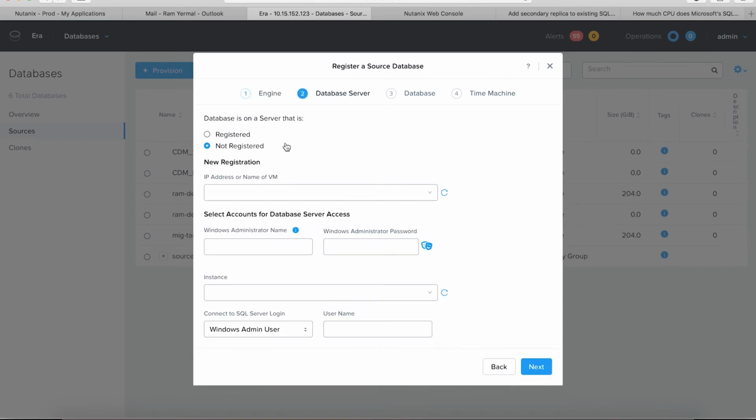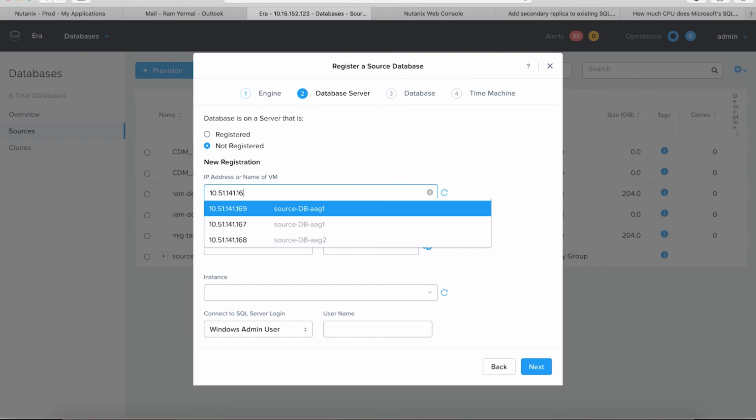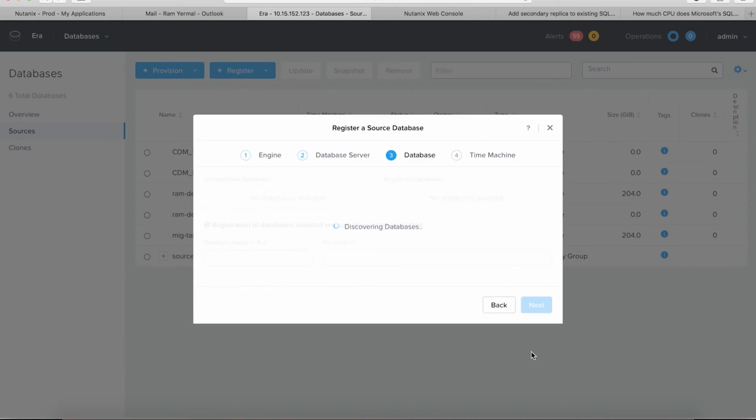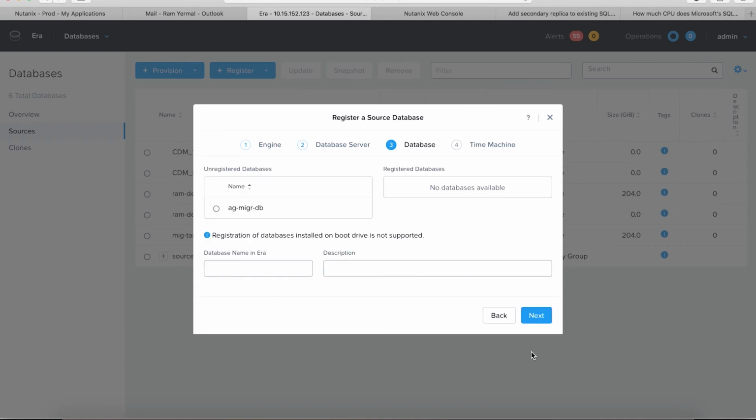You say next, and then in the drop down, if you see, you should be able to see that VM itself. It's registered here. So click on that. That's the database server that I want to register. You click next. And then it will ideally discover the database on that new node. Once it discovers the database, select that particular database that you want to register, and then run the process of registration. That's the database I wanted to register.